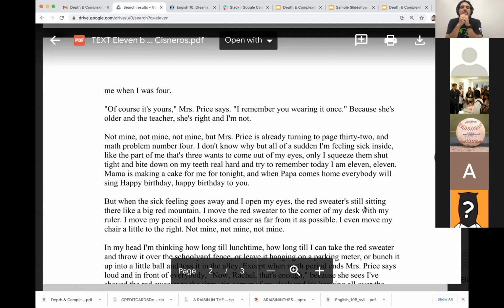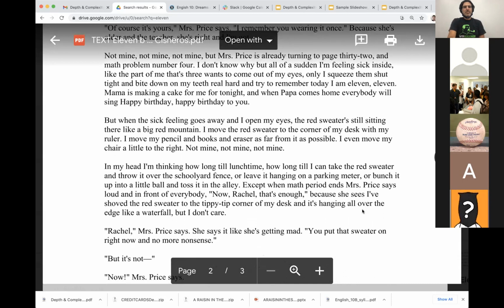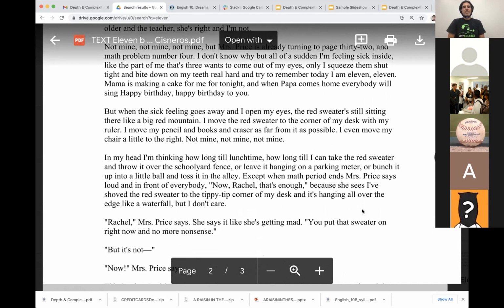I don't know why, but all of a sudden I'm feeling sick inside, like the part of me that's 3 wants to come out of my eyes, only I squeeze them shut tight and bite down on my teeth real hard and try to remember today I am 11. 11. Mama is making a cake for me tonight. And when Papa comes home, everybody will sing, happy birthday to you. But when the sick feeling goes away and I open my eyes, the red sweater is still sitting there like a big red mountain.